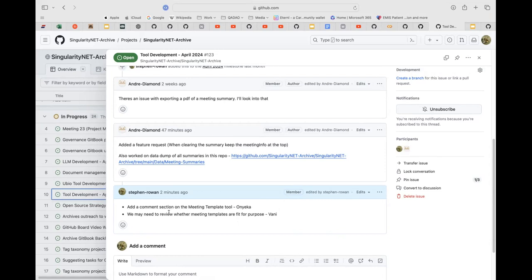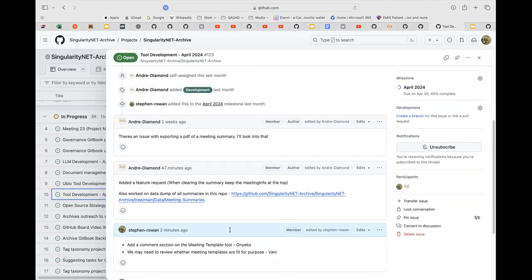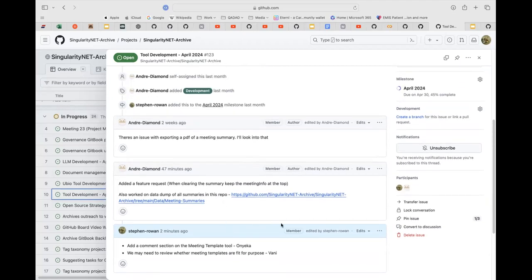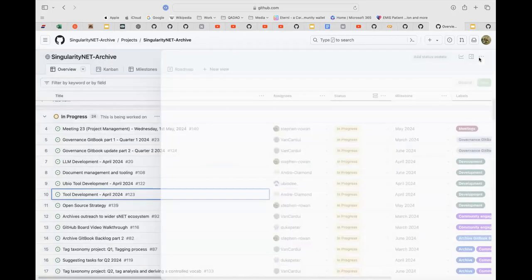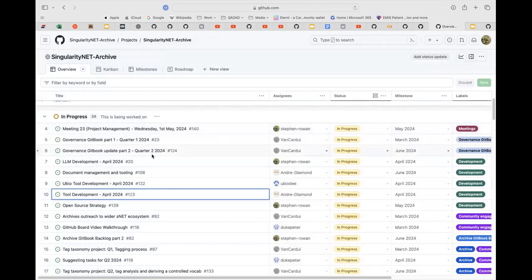To recap, Onyeka just requested a comment section on the meeting template tool, and we were talking about whether meeting templates are fit for purpose, and you gave an update on the data dumps. I want to thank you for that data dump, Andre. It's really good timing, because it gives me a great source to play with in terms of data. Also, it open sources the data as well, which is good.